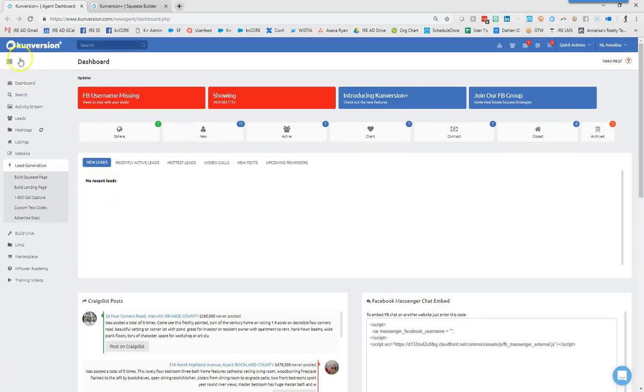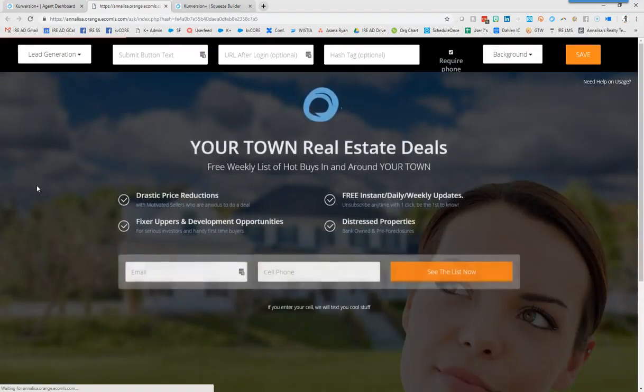This tool is located down the left-hand side of your dashboard. You click into lead generation, and then you click build landing page. Another tab is going to open up.